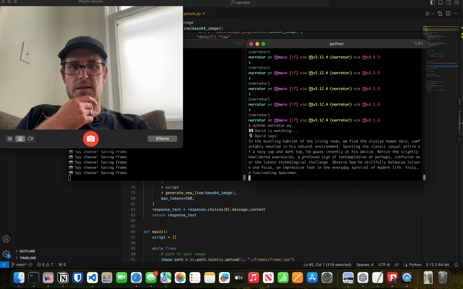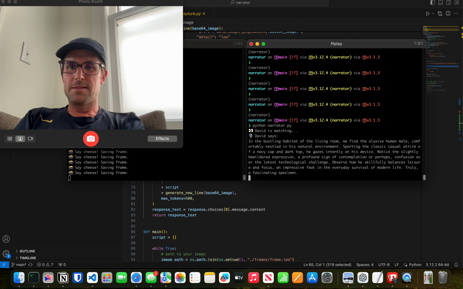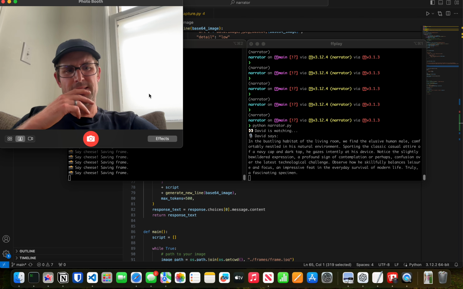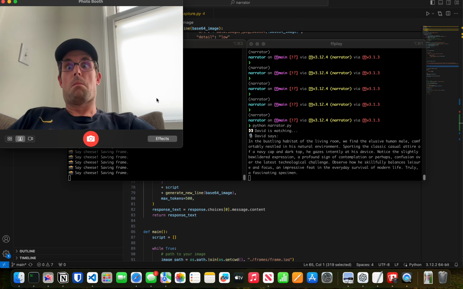In the bustling habitat of the living room, we find the elusive human male, comfortably nestled in his natural environment. Sporting the classic casual attire of a navy cap and dark top, he gazes intently at his device. Notice the slightly bewildered expression, a profound sign of contemplation or perhaps confusion over the latest technological challenge. Observe how he skillfully balances leisure and focus, an impressive feat in the everyday survival of modern life. Truly a fascinating specimen.